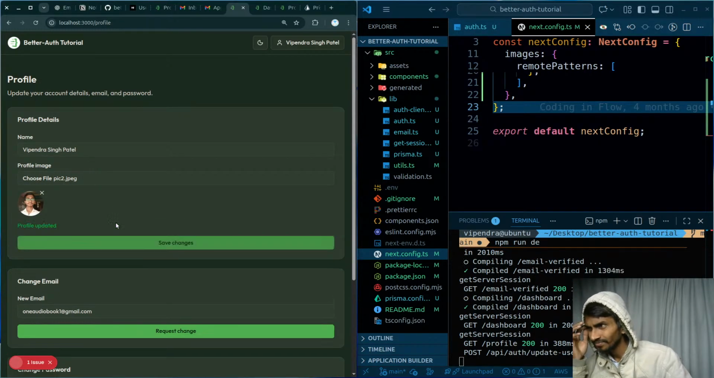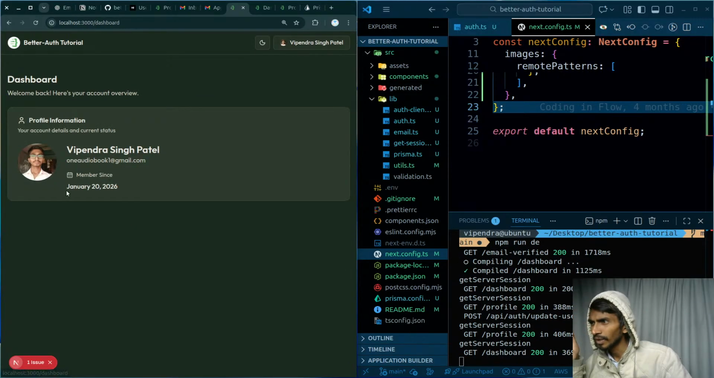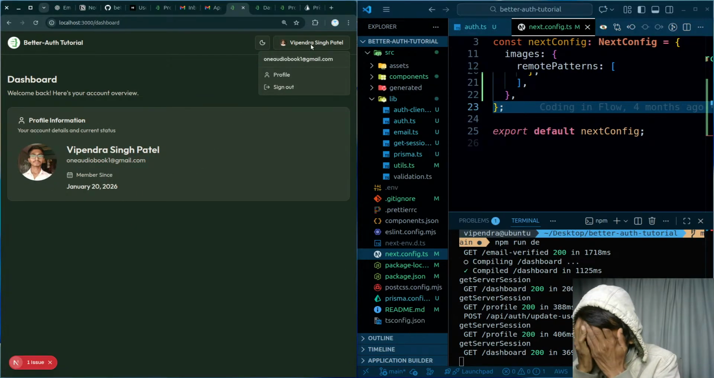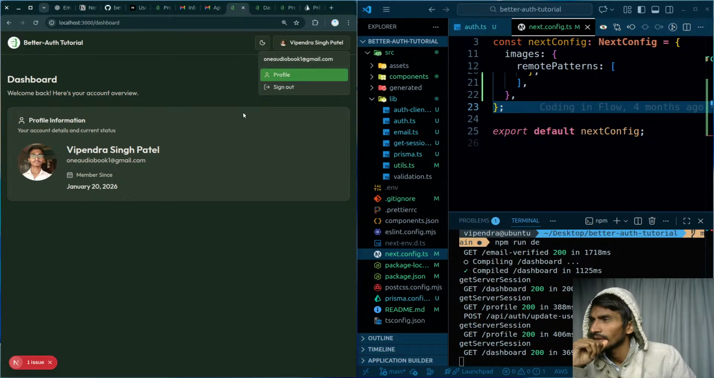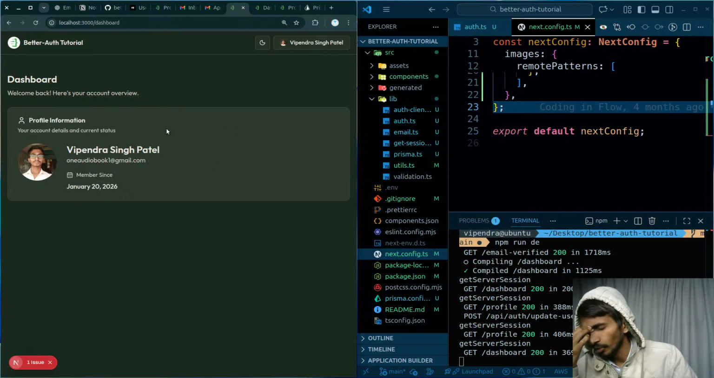Save the changes. I'm able to change the profile and all. Right now the photo is here. This Better Auth, what's wrong with you? I could have done it manually, but I'm using Better Auth over here, so I have to go with that.